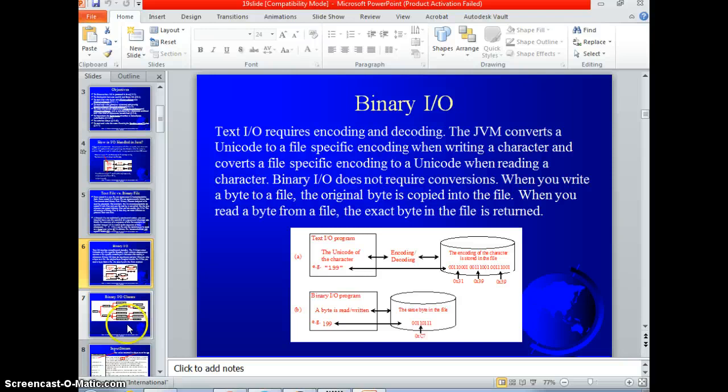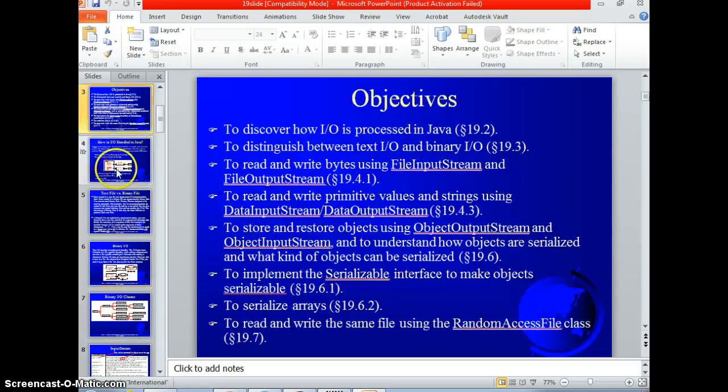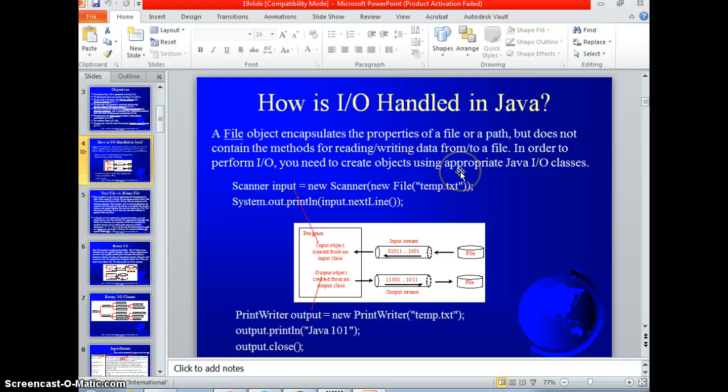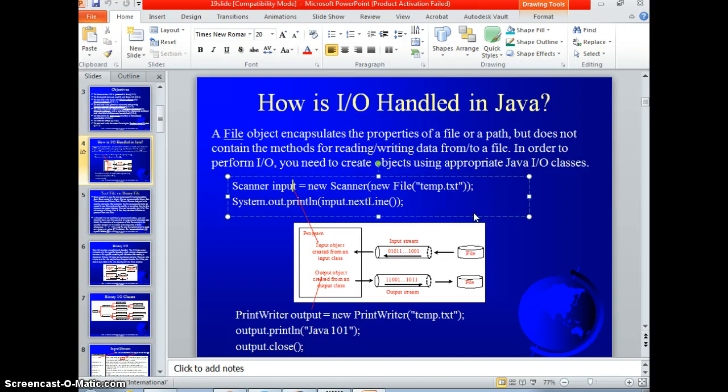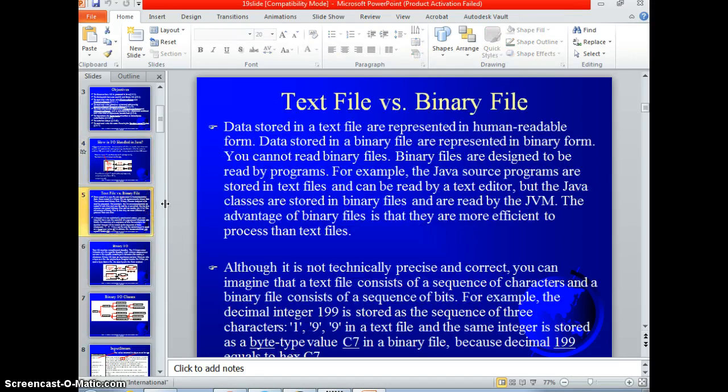So this part is talking about comparing text files and binary files. Let's look through that again one more time. A File object encapsulates the properties of a file or a path, but does not contain the methods for reading and writing data from or to a file. We just saw that from the previous unit, unit 7. In order to perform IO, you need to create objects using the appropriate Java IO classes. Like this one, we create objects using these, this is for text files, right? So input stream gets in, output stream writes out. Now we talk about binary files.